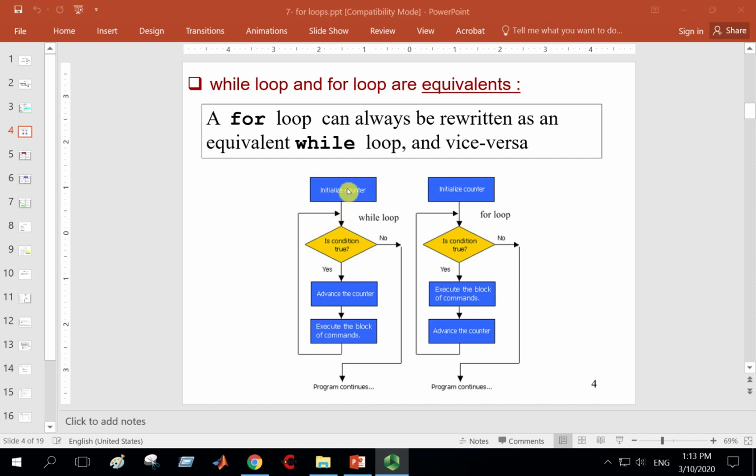Again, initialize the counter, check the condition. If the condition is true, execute the block, add 1 to the counter in the while loop, then come back again. Check the condition, still true, do, still true, do. Once the condition becomes false, get out from the while loop and continue. Same thing for the for loop: initialize the counter, check the condition. If true, do. Again, check condition, true, do. Then check condition, false, exit from the for loop and continue.